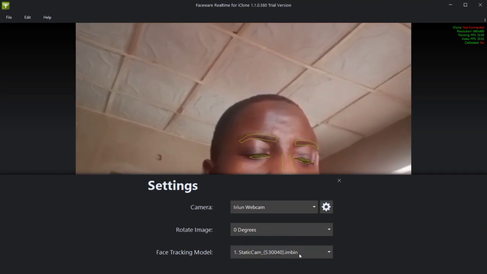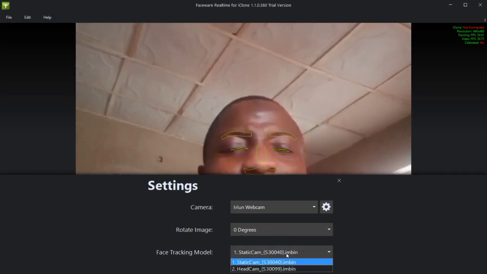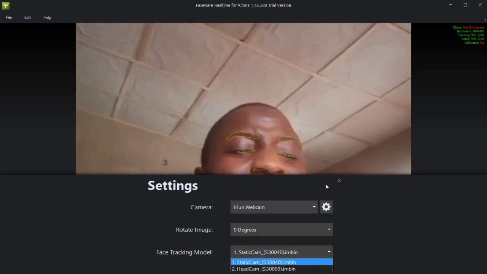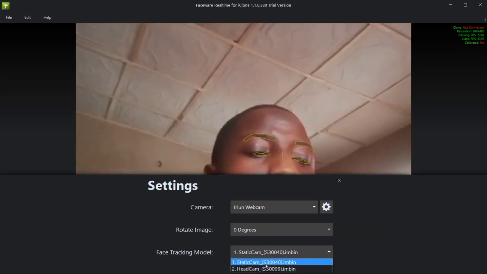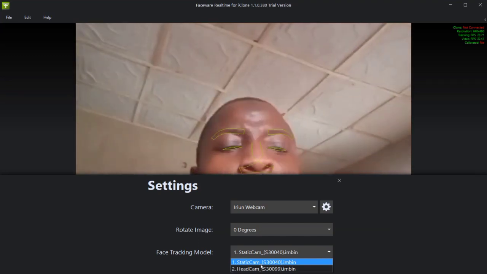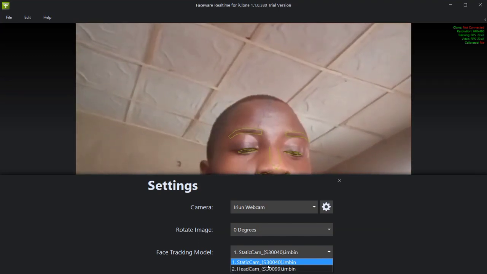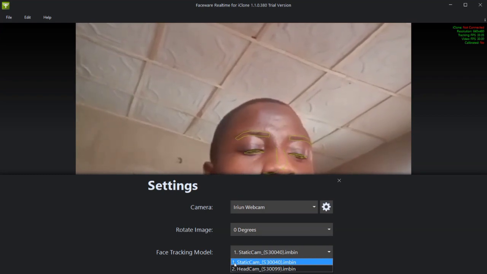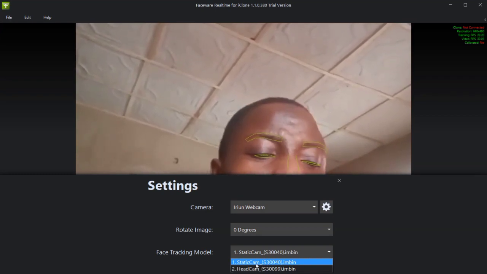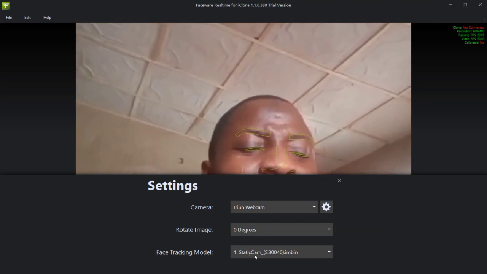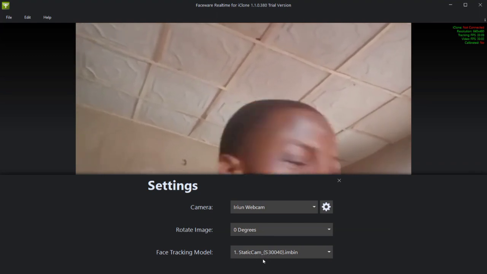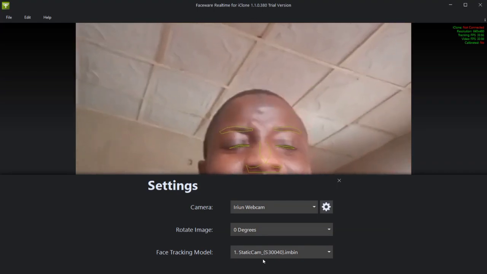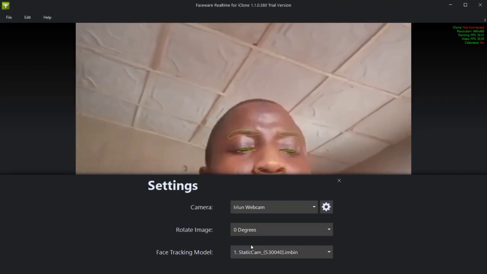You can leave it at 0. And for this, let's assume you are using a head rig, then you have to select head cam. But if you just place your phone in one place, you just use static. As for me, I'm just placing my phone in one place, so I'm not moving my head like this. I just have to make sure that my face is detected in this Iclone faceware software.